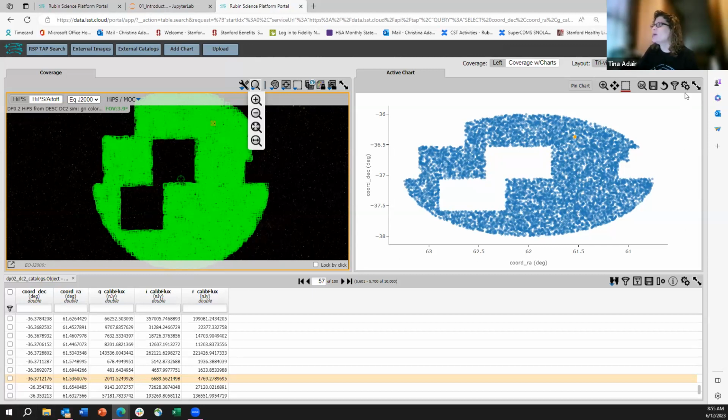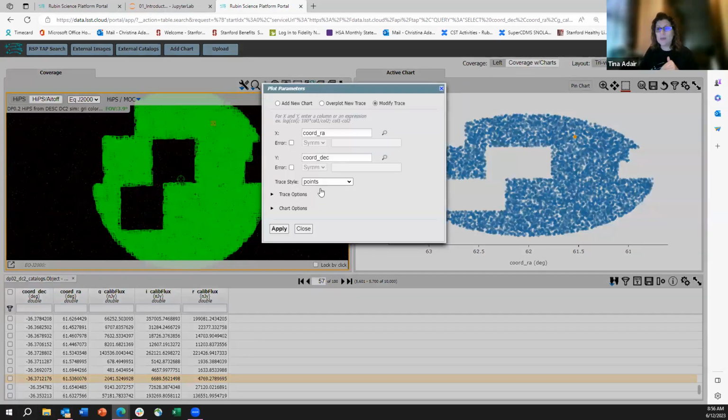So what you're going to do now is change this from the coordinates to a color magnitude diagram. If you click on the chart options over here, the 2 gears, a table will pop up. We're going to modify the trace, and I'm going to change my X and Y so that we can create this color magnitude diagram.